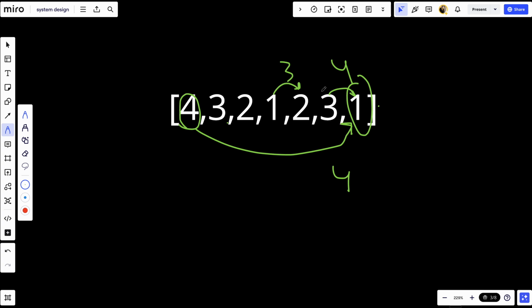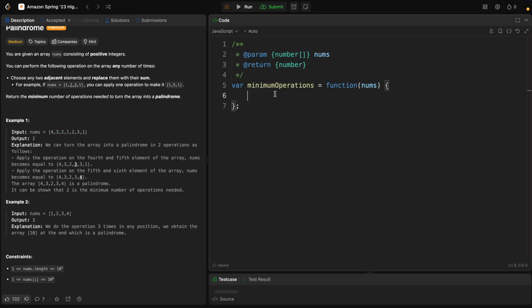And in this one, we can use a two-pointer approach, with left starting from the beginning and right starting from the end of the array. We will compare elements at these pointers and decide on operations to make them equal. Let's just try to do this in code. Let me open this in the code.